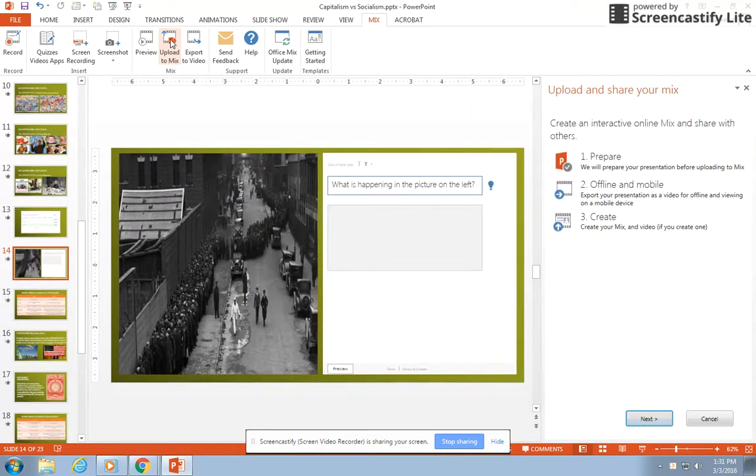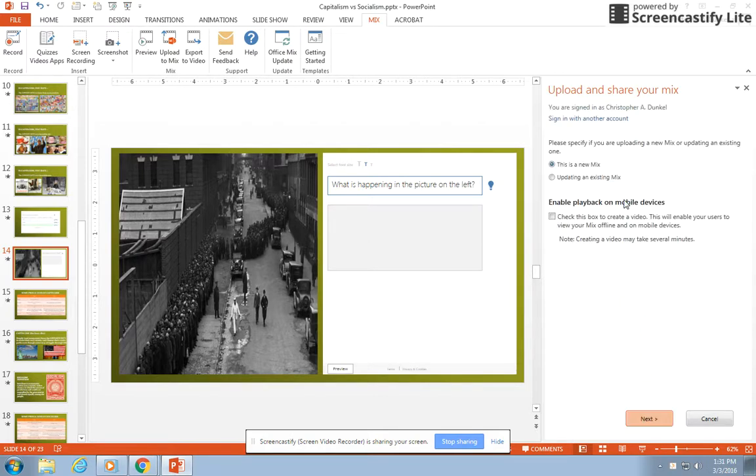Now, when you click on that button, it's going to open up over here on the right. It's pretty much just going to walk you through the steps. But it's going to take your mix and upload it to the Office Mix website. So you click Next. And what's going to happen here, let me do something really quick.